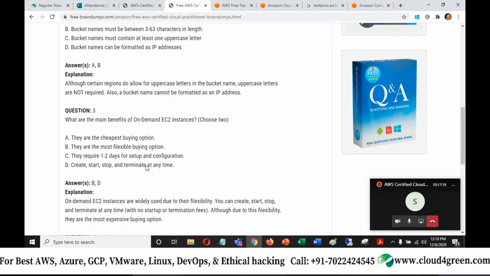And you can see the D answer: create, start, stop, terminate anytime. That is what we did today. We have created, and we can stop and we can terminate anytime. Can you all please stop your machine? Just stop your machine. No need to terminate. Stop your machine so that you will understand, yes, I can start and stop a machine. Please go ahead and stop your machines, all of you.